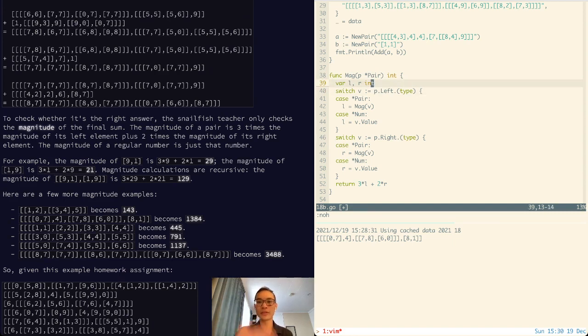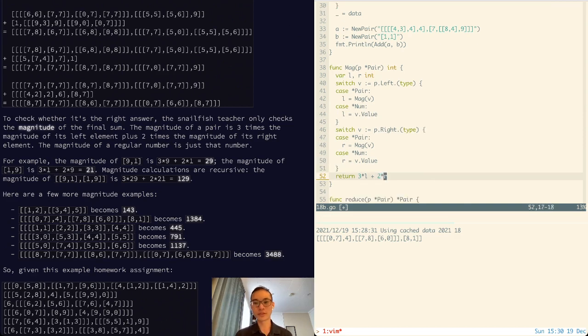I have 2 variables, left and right, which are going to be the unmultiplied values. If the left-hand side is a pair, then L is going to be the magnitude of the pair. And if it's a number, it's the magnitude of the value. On the right-hand side, do the same thing. So I have my magnitudes now, my left and right. So I return 3 times left plus 2 times right.